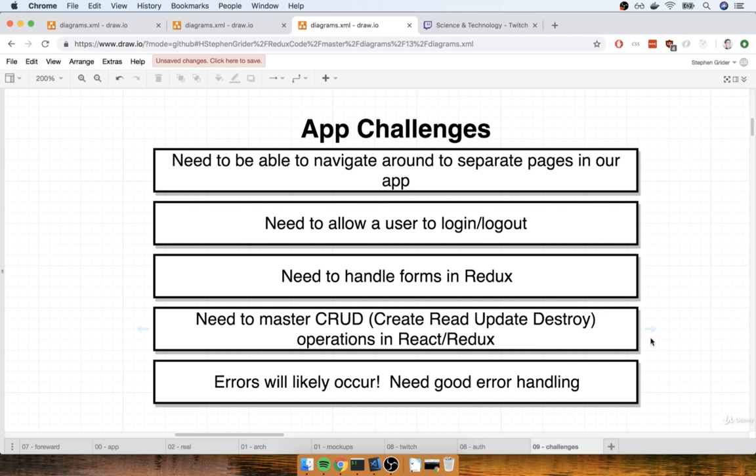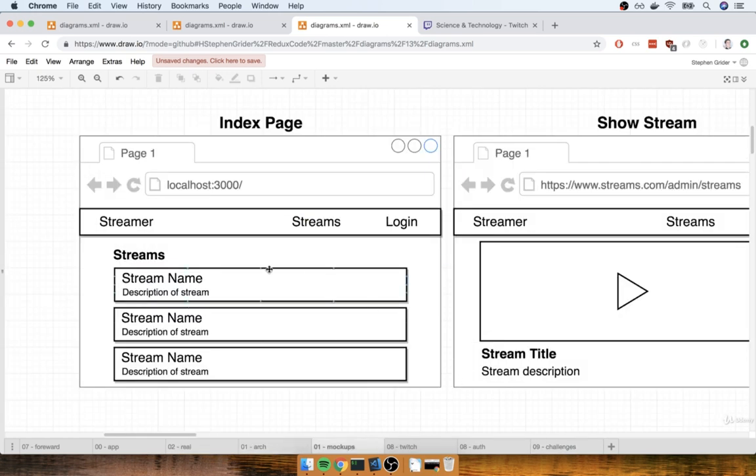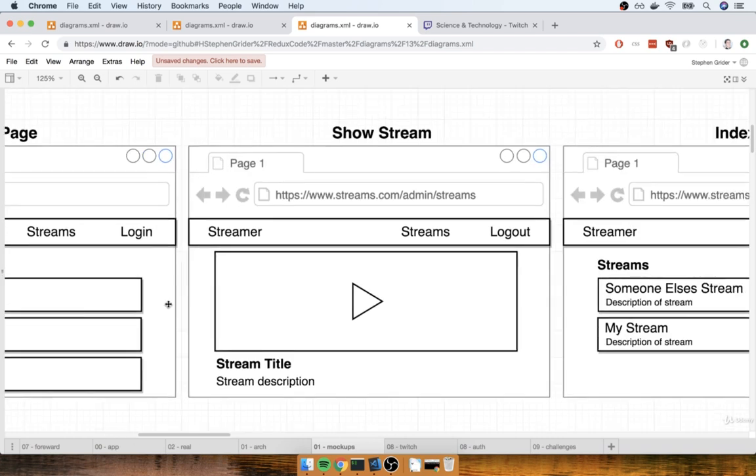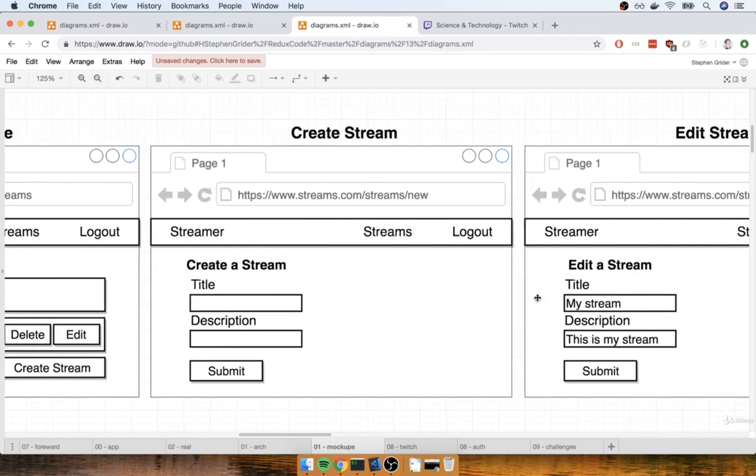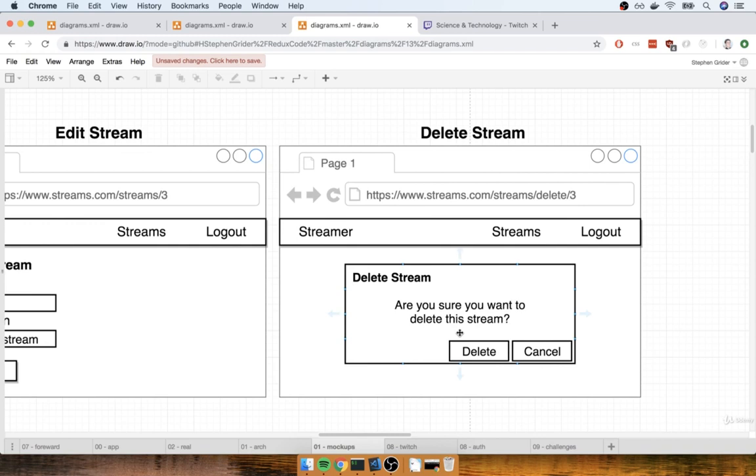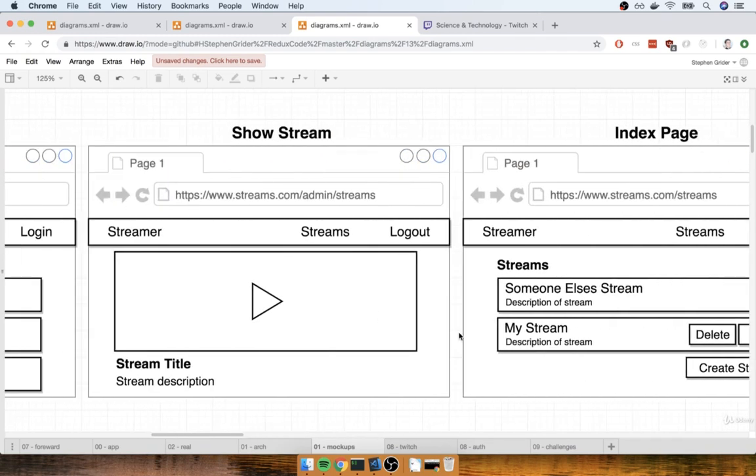So inside of typical web applications, we have the ability to create records. We have the ability to read. We have the ability to update and destroy as well. And that's what we're really doing here with these stream objects, with these stream things that we're trying to show on the screen. So remember, we've got this list of streams right here, and then we can create a stream, we can edit a stream, and we can delete it. So that's the real core of this application.